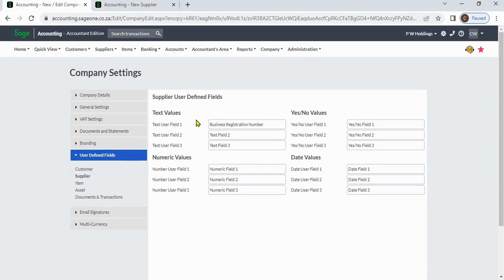There are 4 types of fields. Text values. You can enter an alphanumeric description up to 50 characters. Numeric values. You can enter numbers. Yes, no values. This is a checkbox which you can check or uncheck. Date values. You can enter dates.